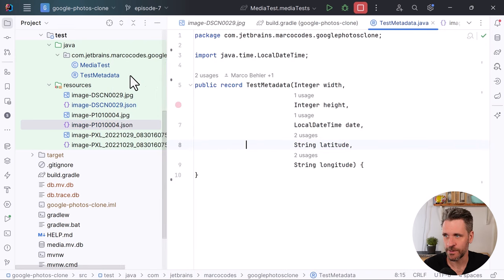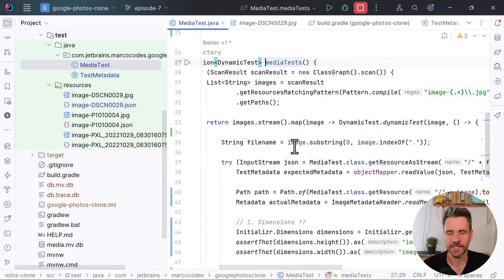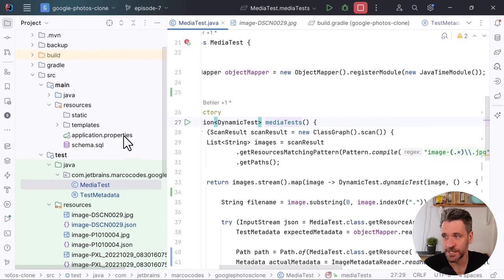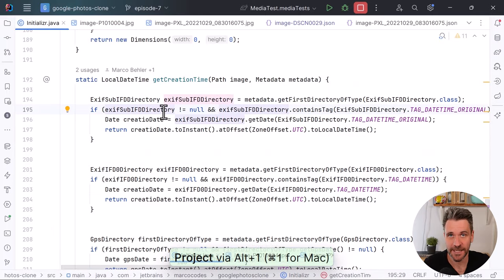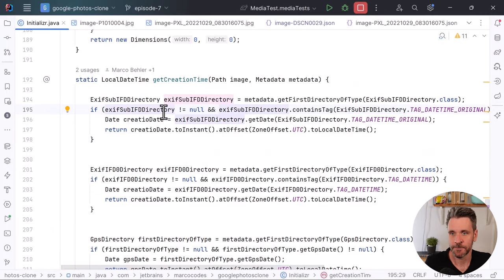And the beauty of this now is that if anyone comes, even myself, with new images, with new image formats, I can just drop them in here, put the values I expect in the JSON file, and then I'll find out if my implementation is broken. I quickly have to add new methods to these crazy image metadata extraction methods. But at least I'm pretty sure whether an image is supported or not without having to boot up my whole Google Photos clone and check things manually. Now it's a very simple, very fast feedback loop, and I'm just happy with it.